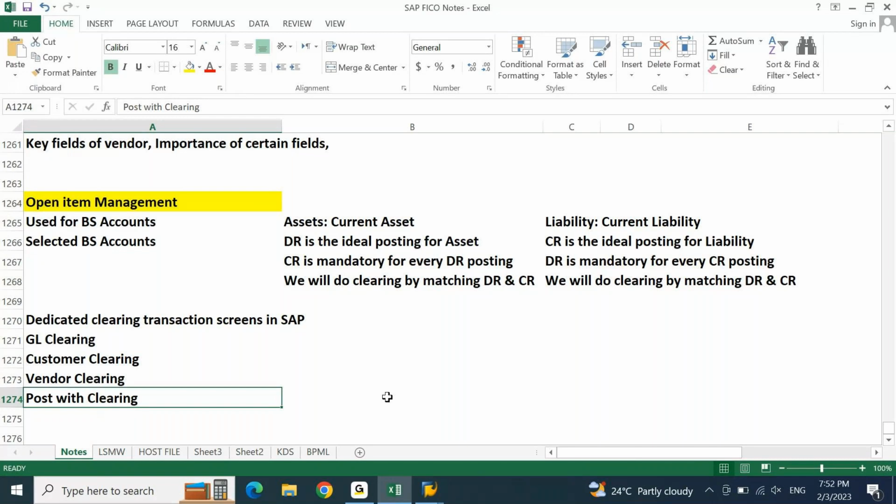Yes. Recently, one of my friends attended an interview, sir. They asked him why capital account cannot be open item management. Correct. Why can it not be open item managed? First of all, is capital your current liability? Yes, sir. Here itself, you get your answer.